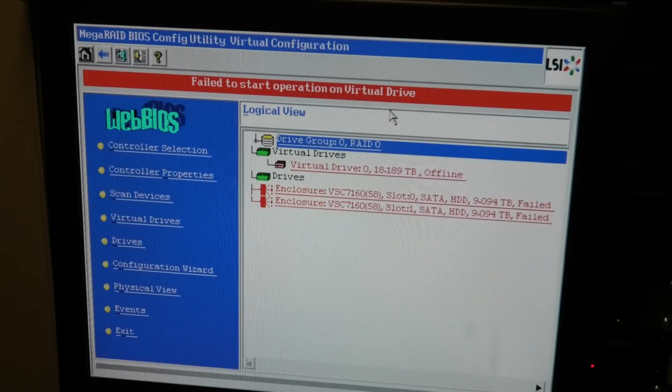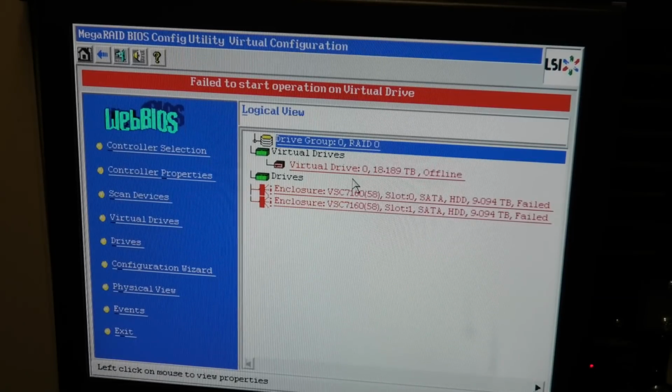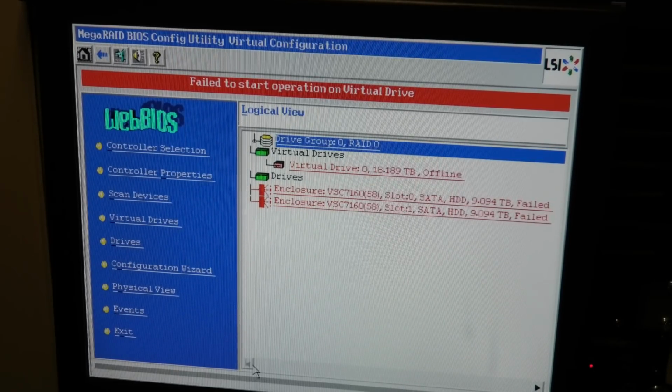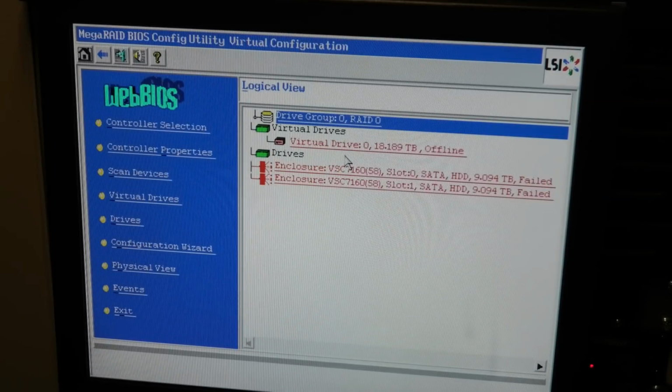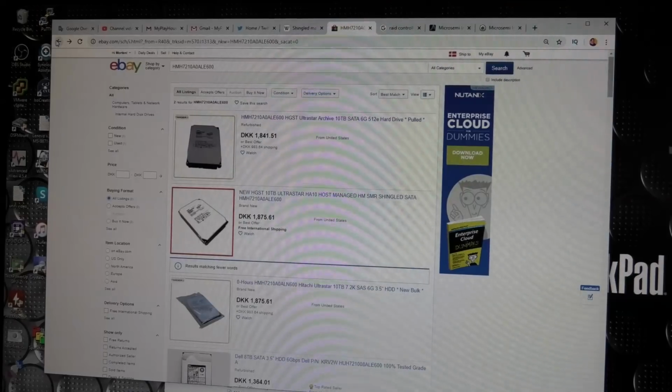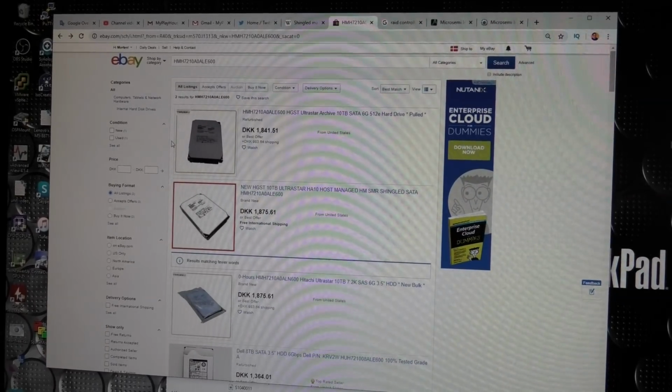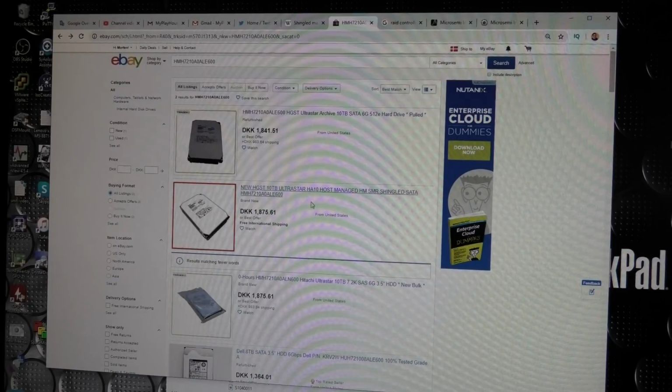Oh! Failed to start operation on virtual drive, so it did not like that. This was as expected. So going shopping for hard drives can be dangerous if you pick up one of these host managed SMR Shingled thingies.